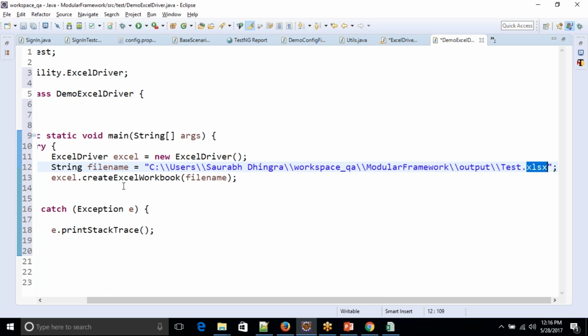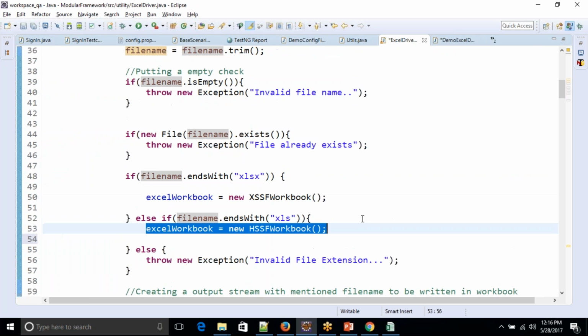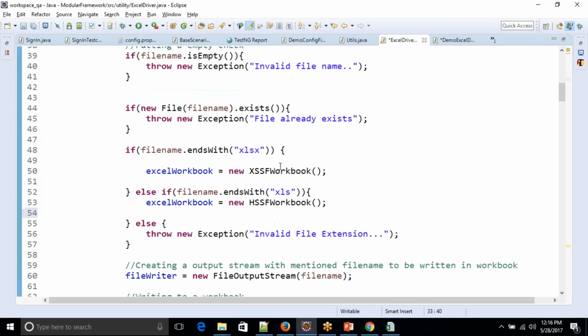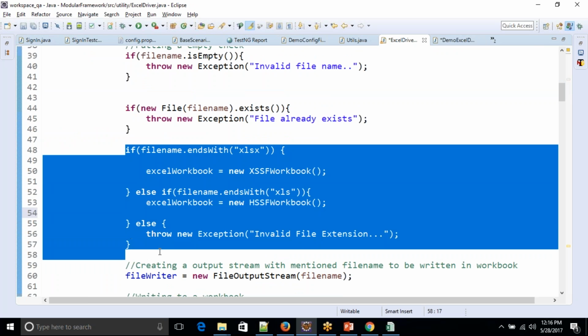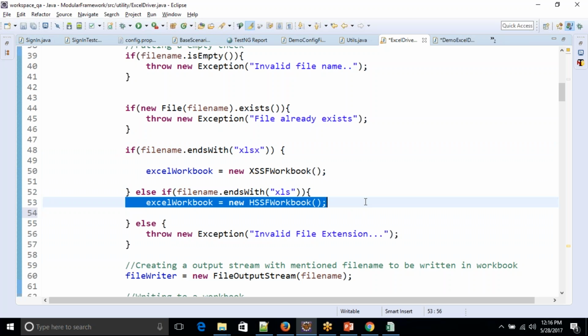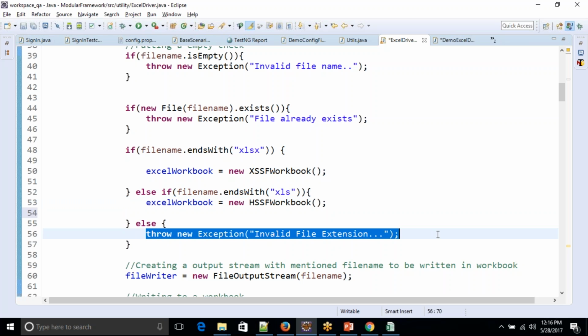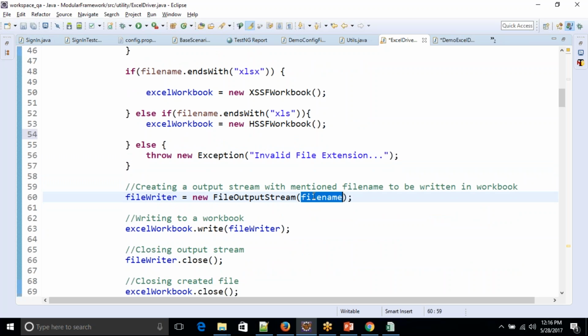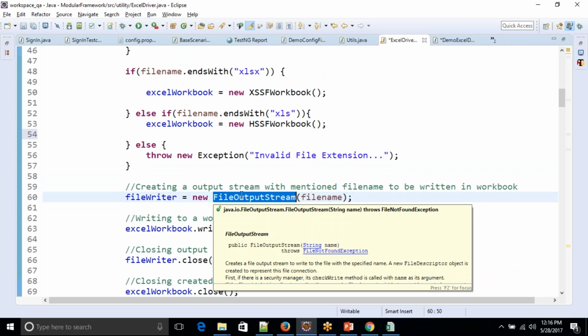Okay, now I'll come back to this Excel driver, create Excel driver. So here we are checking whatever file name you will pass. We'll check whether it ends with XLSX or XLS. If it ends with XLSX, then we'll initialize it with XSSF. Otherwise, we'll initialize it with HSSF. If it is anything other than these, then it's not a correct Excel format, so we'll simply throw an exception, invalid file.